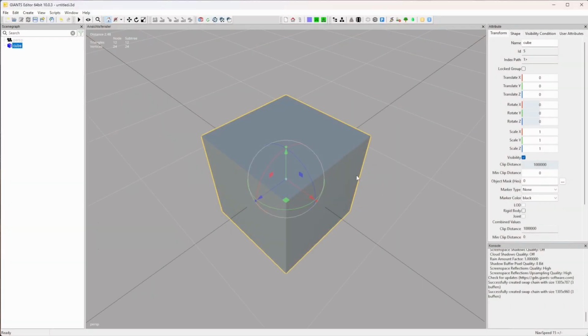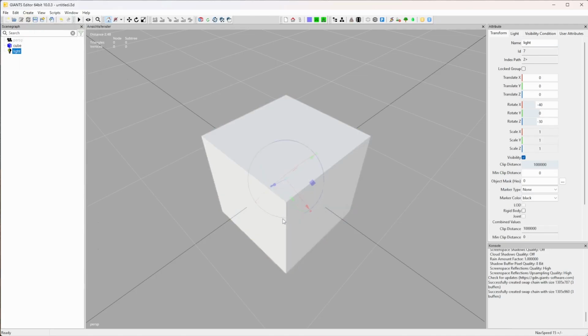Now we want to add a light to our scene. We go to Create and then Light. Now our cube turns white. It is originally white, but we didn't see it because we didn't have a light in the scene. The light has been added at the origin point 0, 0, 0, but with a rotation. You can see it in the gizmo and you can see it also in the attributes.